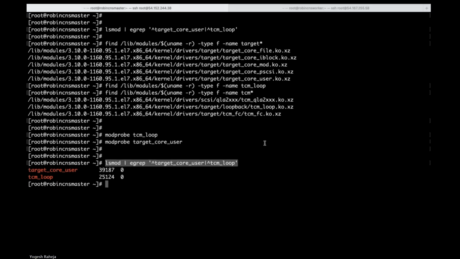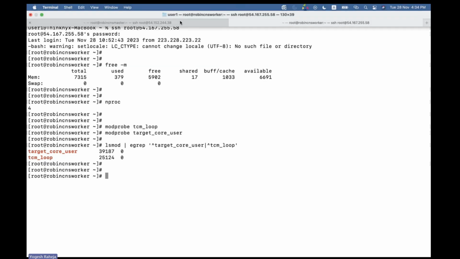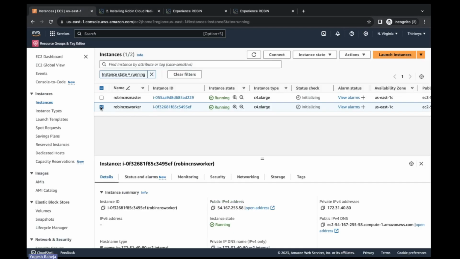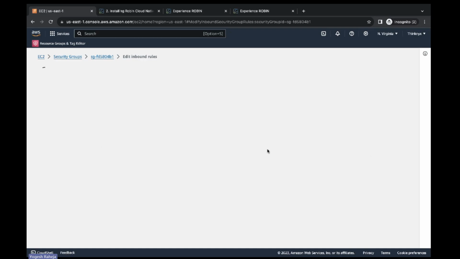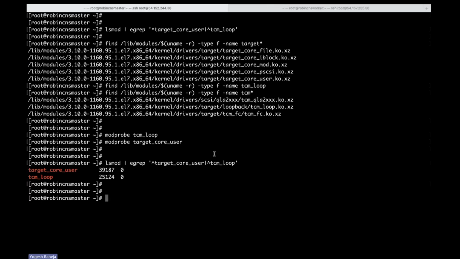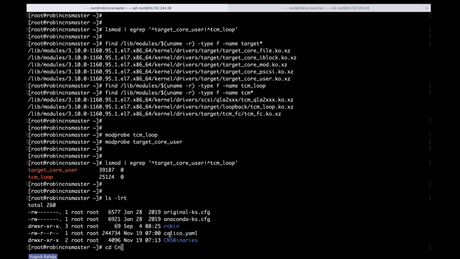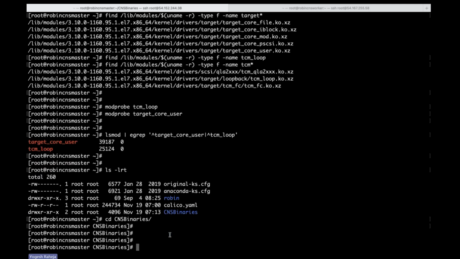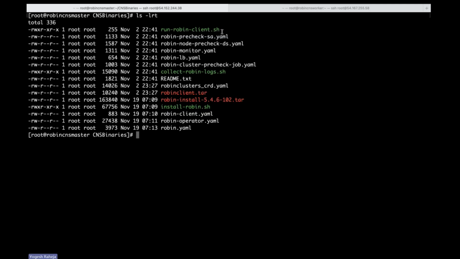In this demo, we have opened all the ports. Let's confirm it by verifying the security group associated with our VMs. We got the latest binaries of CNS version 5.4.6 from the Symcloud Storage team. Go inside the CNS binaries directory and you will see all the installer and many YAML files here.